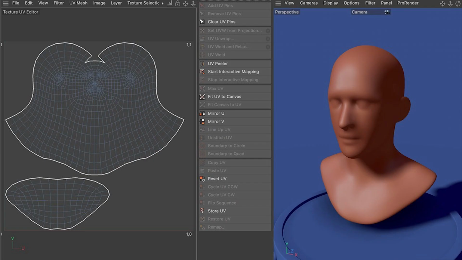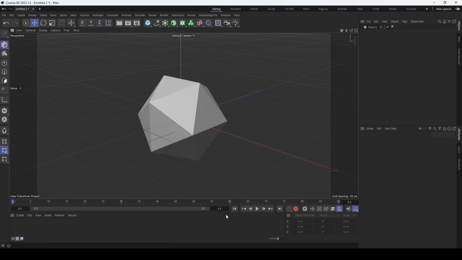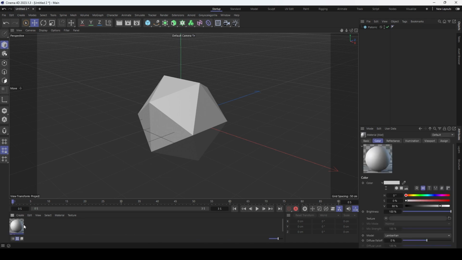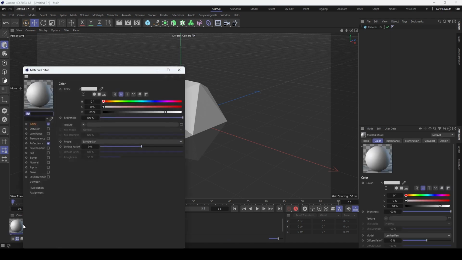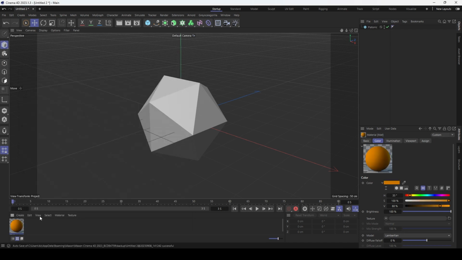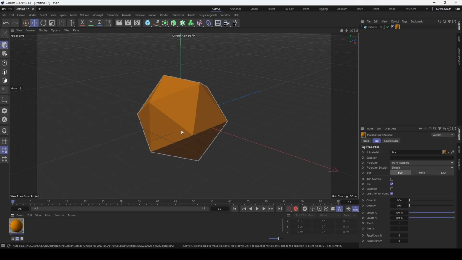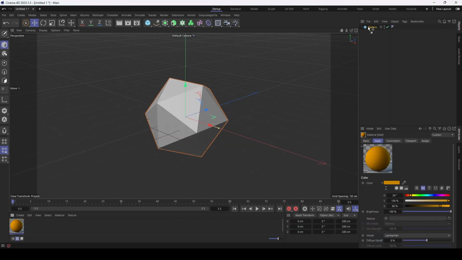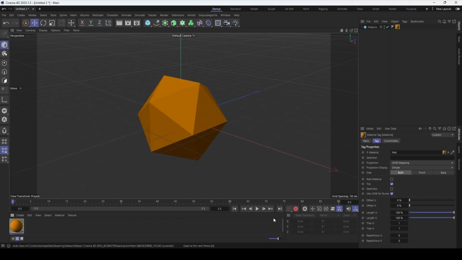UV mapping facilitates precise texture placement on 3D models. Cinema 4D offers a flexible node-based material system for advanced users. To make a material, double-click on the material panel. Now the material is created. To apply the materials, drag and drop the material to the object. Or you can drag and drop the materials to the Attribute Manager.